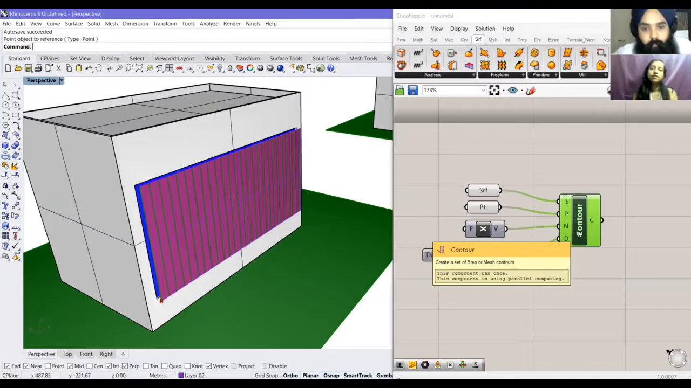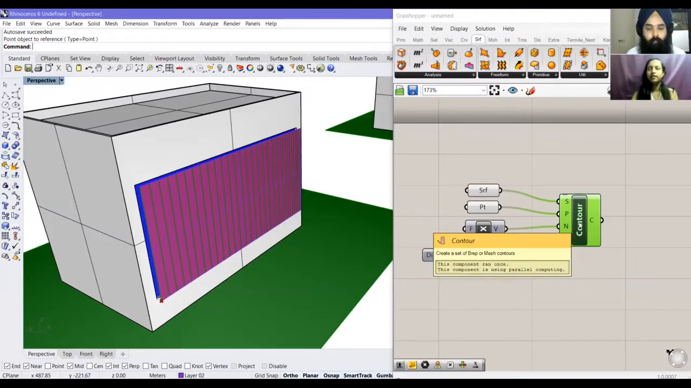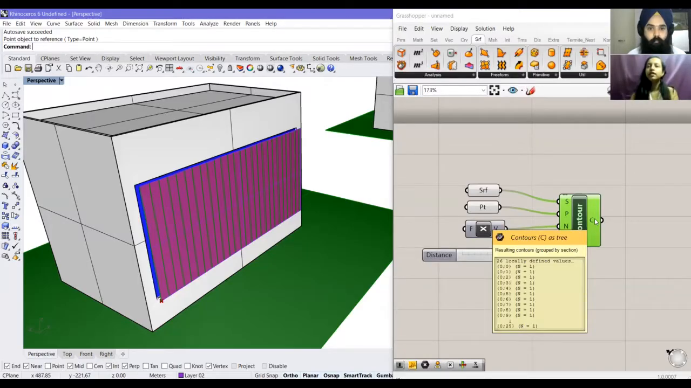Also, this interface is very intuitive. Whenever you hover over anything, it says creates a set of B-reps or mesh contours. A mesh contour is a three-dimensional contour basically. And then ultimately it says it has gotten 26 locally defined values. So 26 of these curves are available.